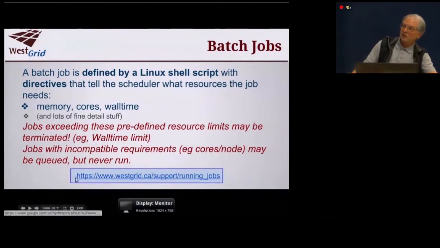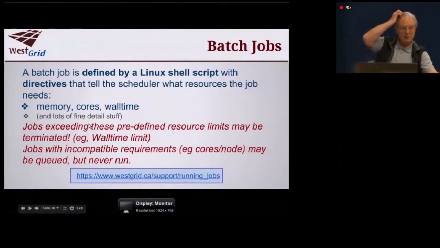I should note that we have some problems with this. It's not trivial, especially when you're starting off, to get these job scripts right. Jobs exceeding those predefined resource limits, well, they're going to get terminated. If you set a wall time of 5 days, and the job runs for 5 days and 10 minutes, it'll fail.